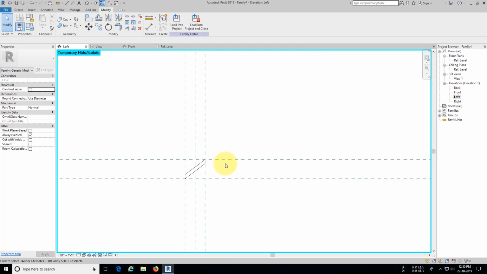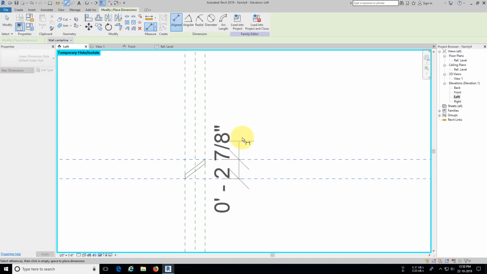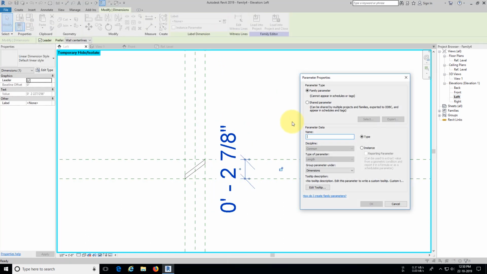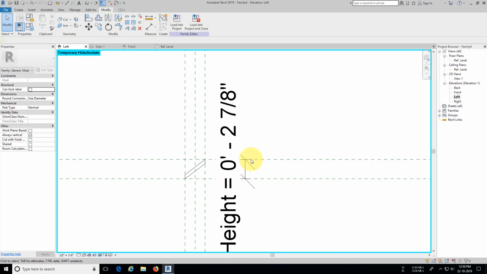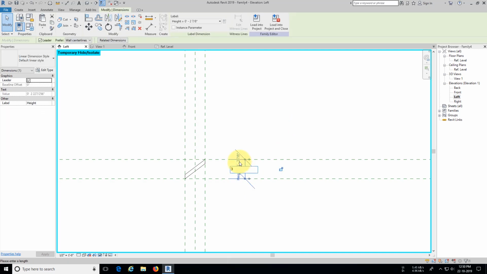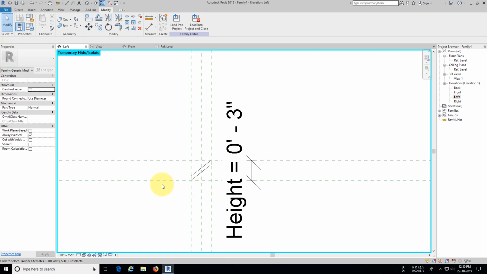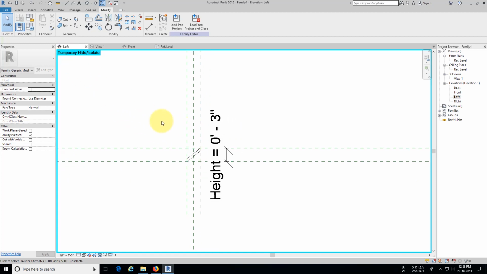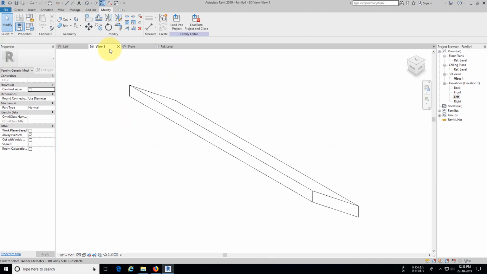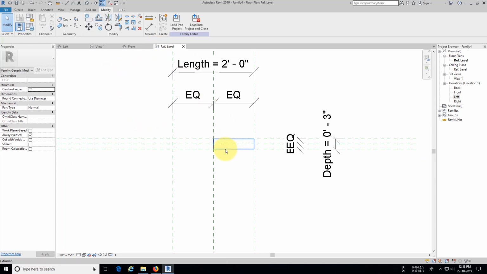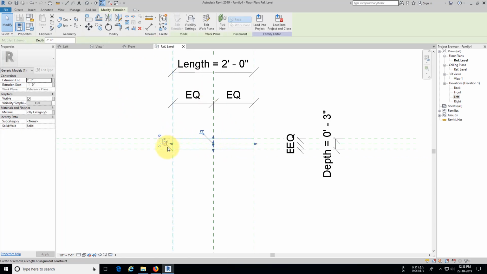Let's define the height parameter. Place the dimension as shown and assign the parameter and name it height. Let's change the height to 3 inches. Go to the reference level and lock the constraint by dragging the geometry as shown.